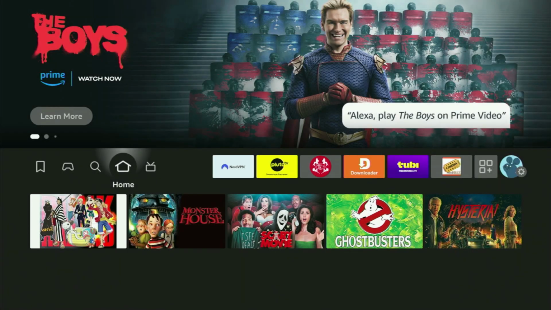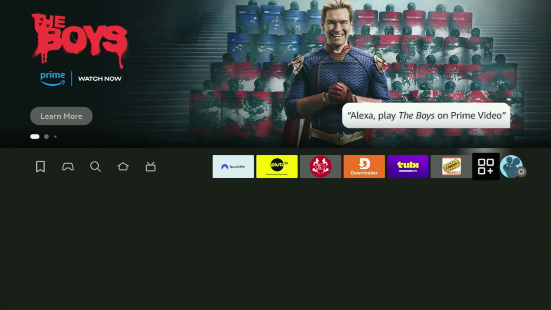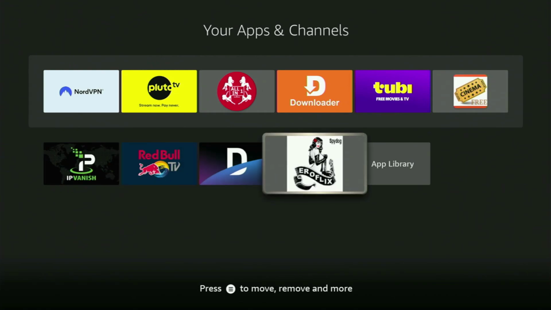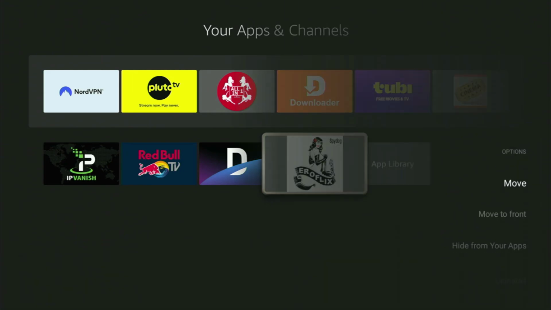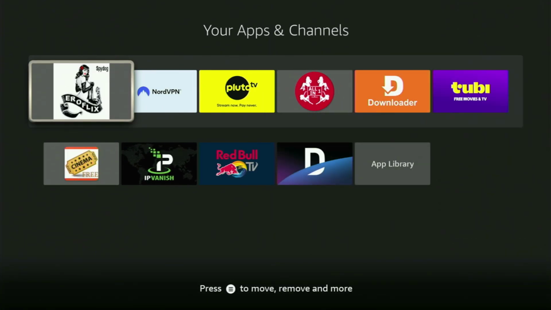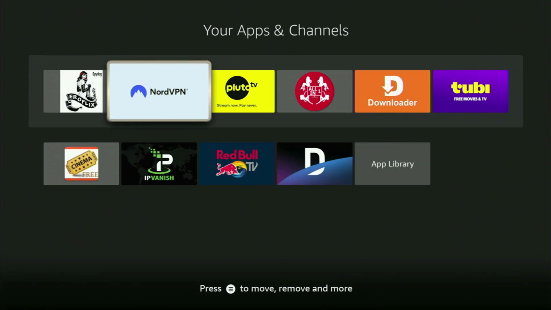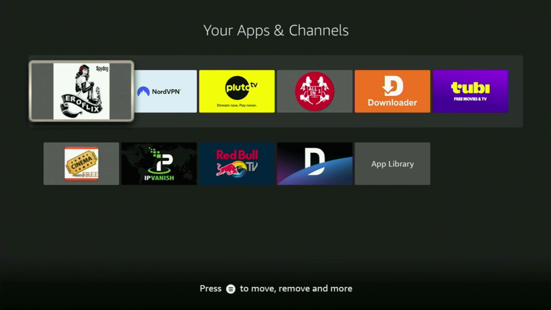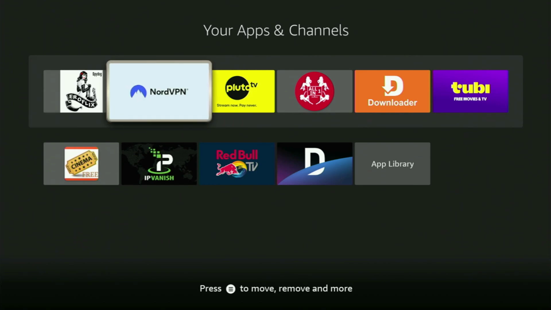And then if you go to the list of apps on your device, which is right here, you open it, you'll find the Spicy app that we just downloaded. Now I would recommend you to click on the options button on your remote. That's the button with 3 horizontal lines. Click on it and then press on move to front. This way the app is always going to be at the very top of your application list, and therefore it's going to be super easy for you to access the app every time needed. Just don't forget to keep the VPN connected to stay safe online.